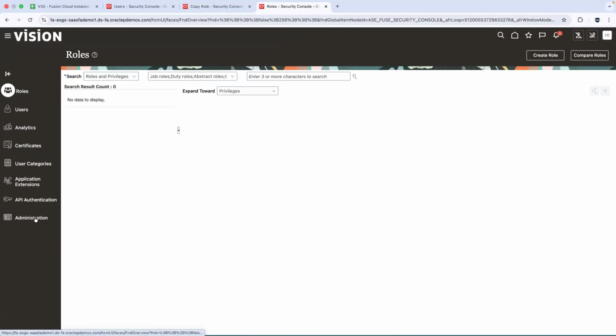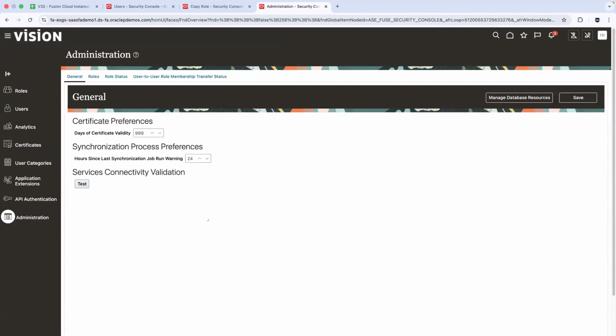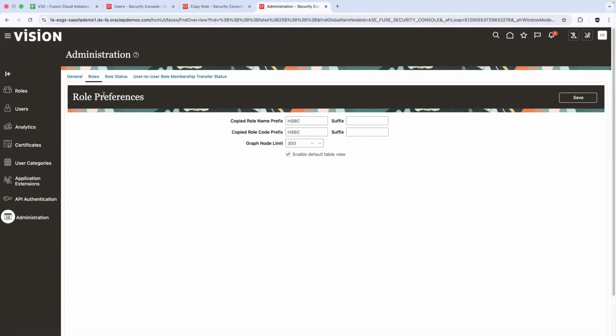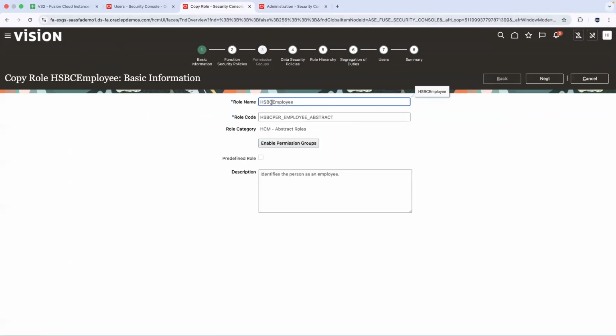Now, in the security console under administration, guys, you will be able to see roles here. And in the roles, you see that there is an option for you to mention copied role name prefix and copied role code prefix. And what has been mentioned here, guys? What is mentioned as a role name prefix and suffix here? HSBC. And since we have mentioned HSBC as a prefix for a name and a code, the moment I try to copy a role, we see that getting added as a prefix here, right? So you know where that is coming in from.